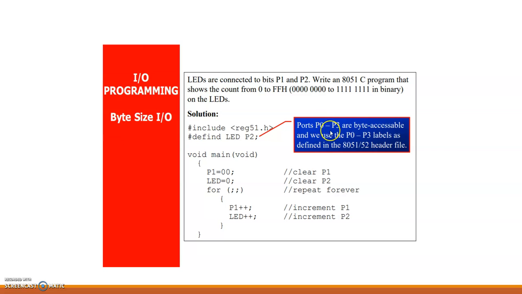Port 0 to port 3 are byte addressable, and we use the P0 to P3 labels as defined in the 8051 or 8052 header files. If we are using the reg51 header file, we can just give the name P2.